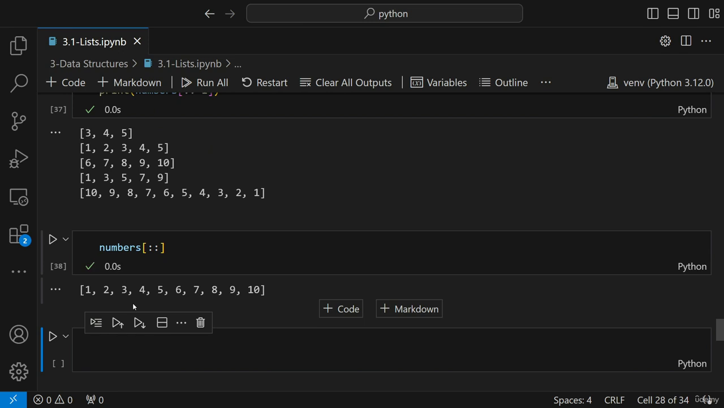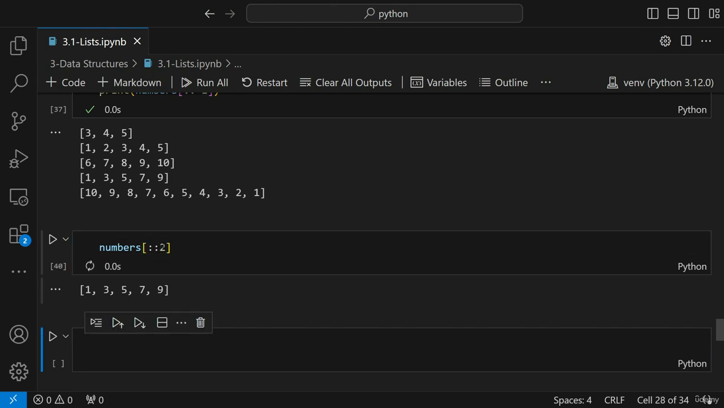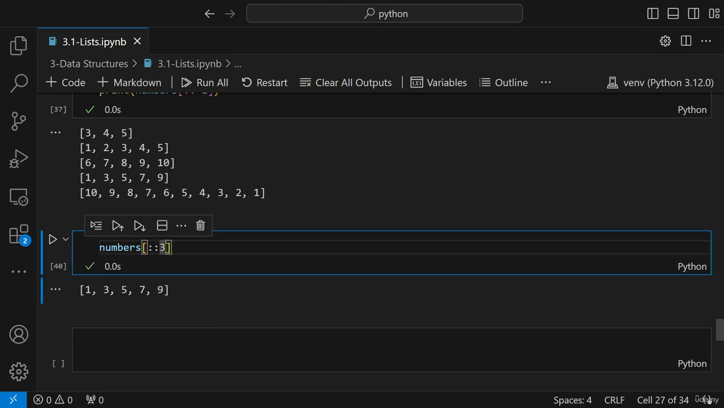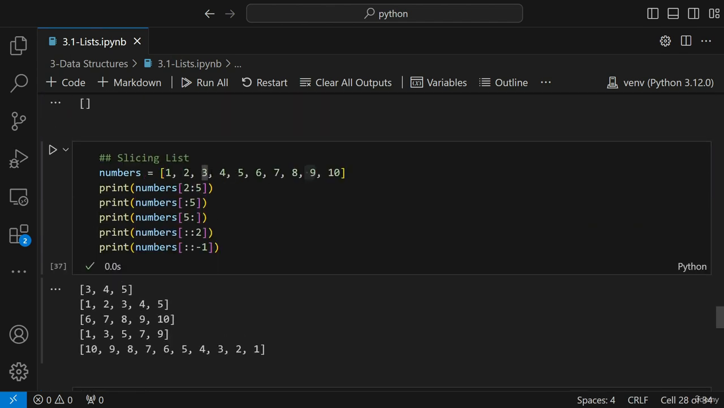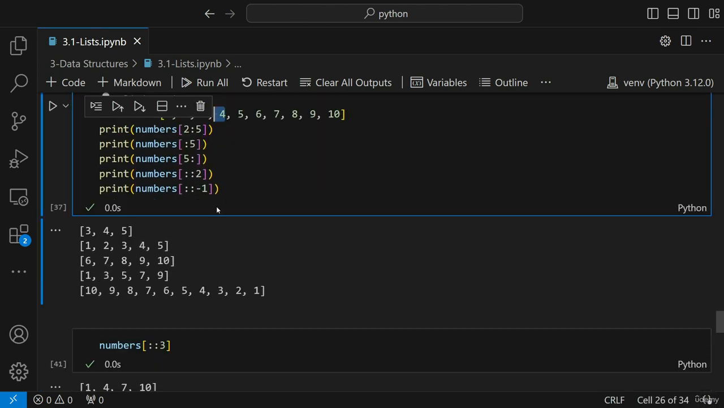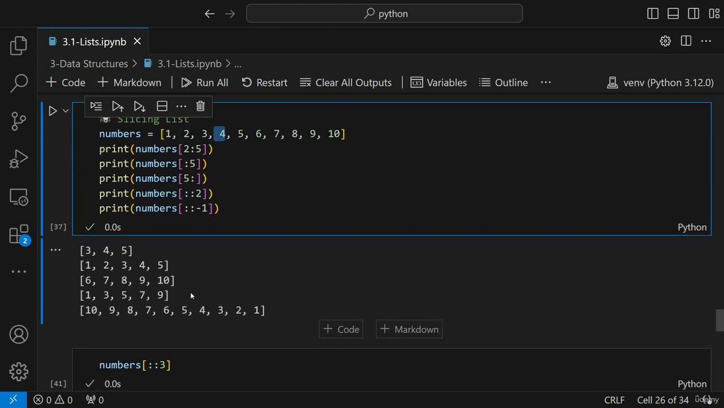Double colon basically means all the elements. Now if I give the step size as 1, then also I'll get the same output. If I give the step size 2, then double jumps will happen. This is basically the step size. Then if I write 3, then again 3 steps, like from here 1 2 jump, and the third element will get displayed. So 1 4 7 10. I hope you got an idea about it.